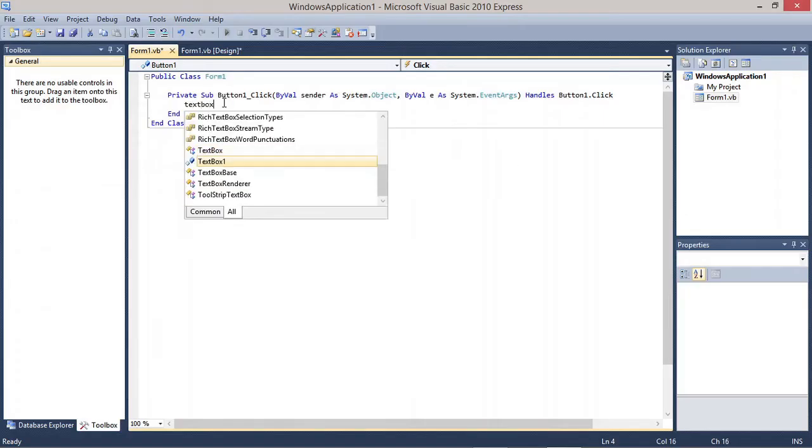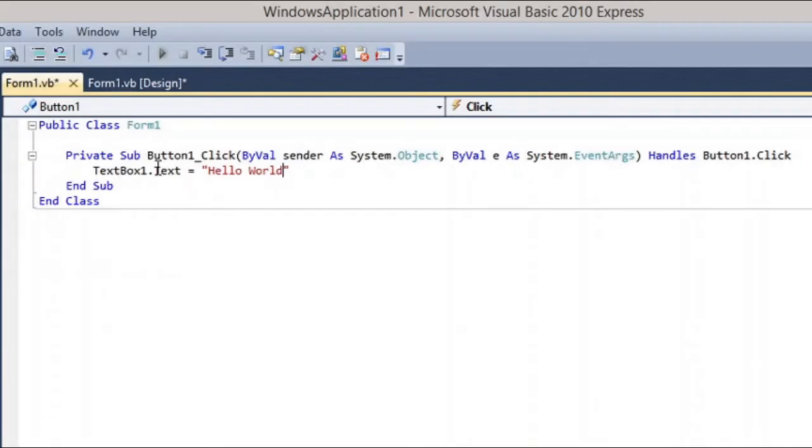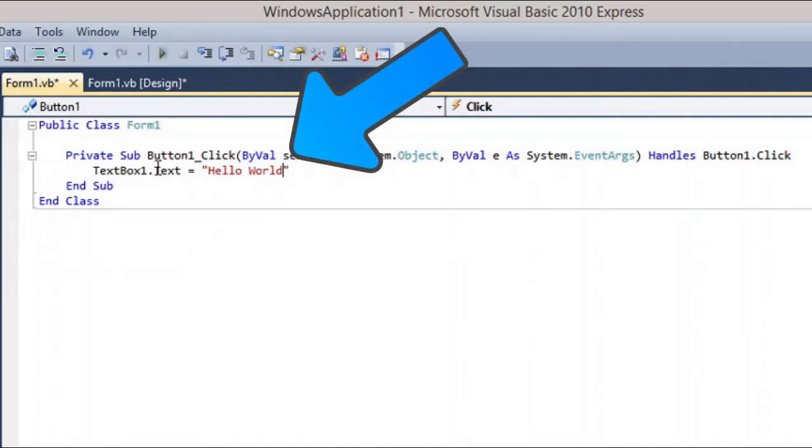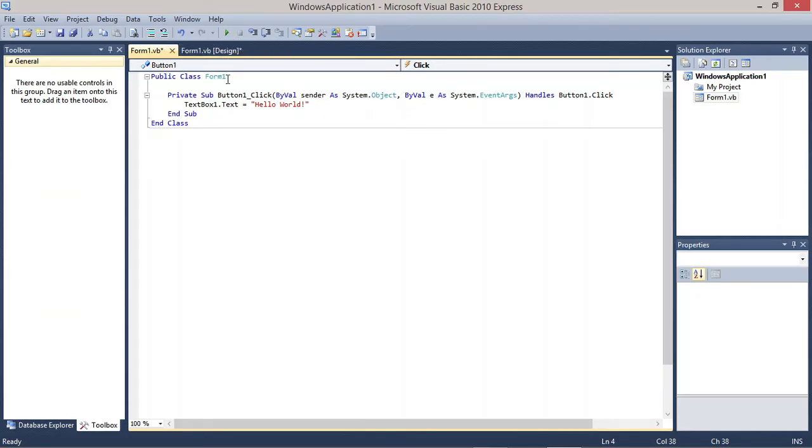Now, let's put in some code inside. This code gets the Text property of TextBox1, which is the name of the text box we put in earlier. The Text property contains the text that shows up inside of the text box. This is a string that contains the Hello World text. We will explain what a string is later. This code tells the program that if I press the button, the Hello World text should appear in the text box. To test if the code works, we need to click on this button here.